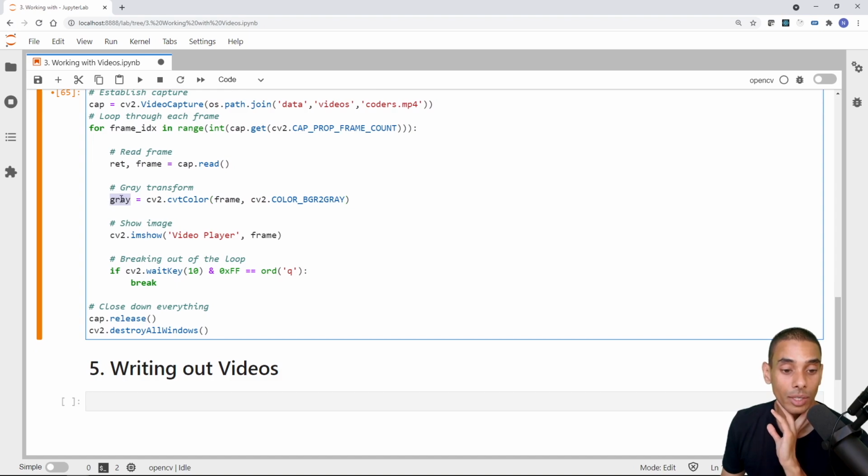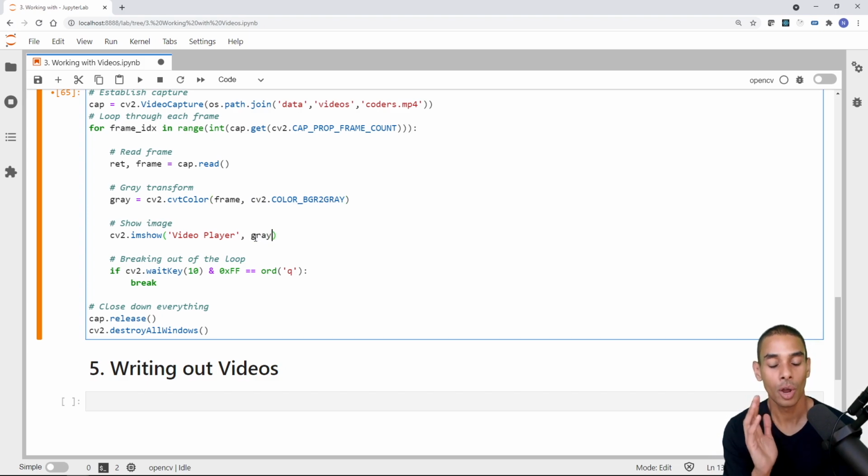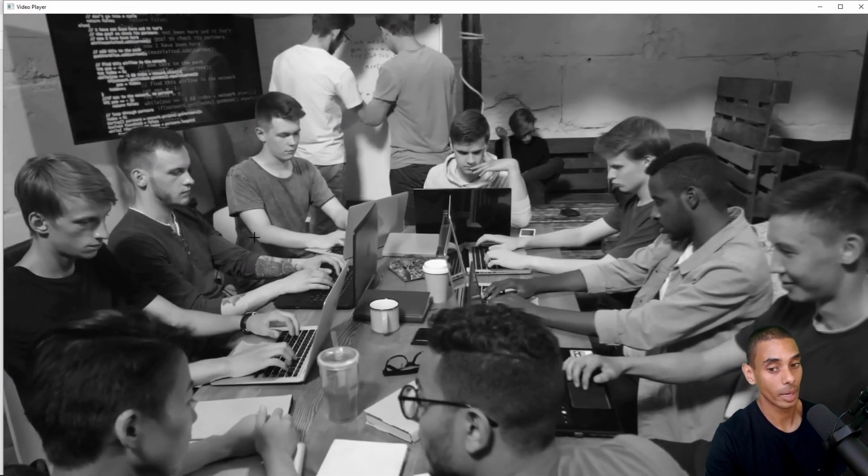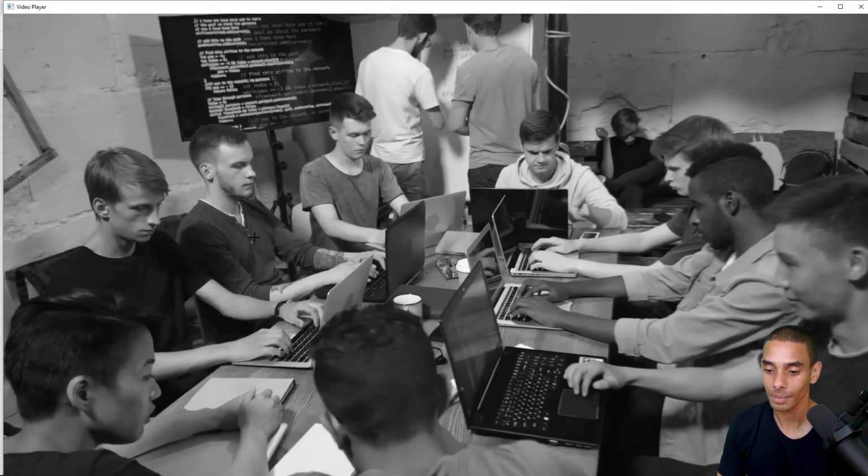Right, so what I've written there is gray equals cv2.cvtColor. I've passed through our frame, which we had from up here, and then I've written cv2.COLOR_BGR2GRAY. So if we now pass gray to our cv2.imshow function, rather than just playing our regular video, we're actually going to be playing a transformed video. If I run this, you can see we're now playing our video in grayscale.